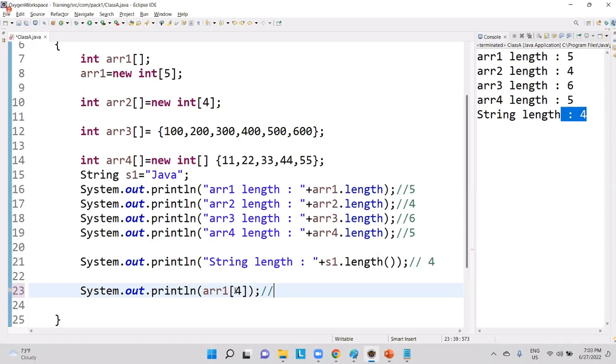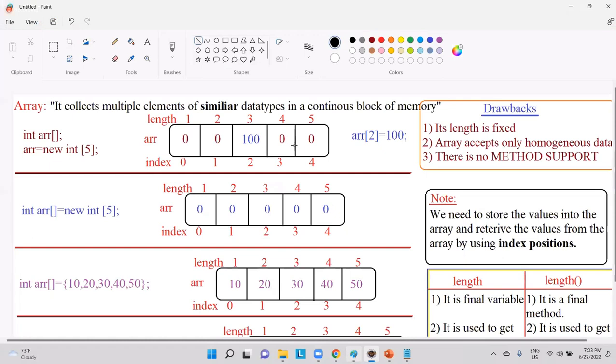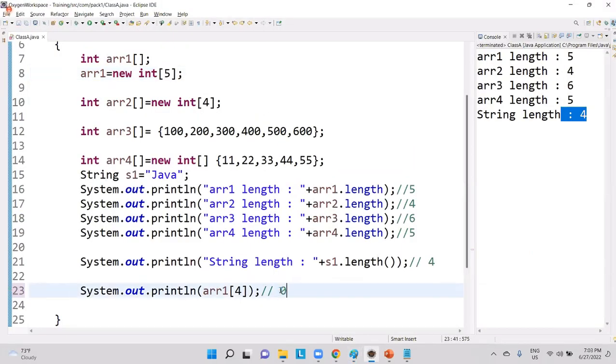So arr1[4] means the last index position, not first, not second, not third. It is last. Why, sir? How do we know that it is the last index position? What is the length of this array, guys? 5. If the length of the array is 5, what is the last index position? 4. Length minus 1. Am I clear with this? Why? Because the index position of an array starts with 0. So right now here I will be getting my output as 0.